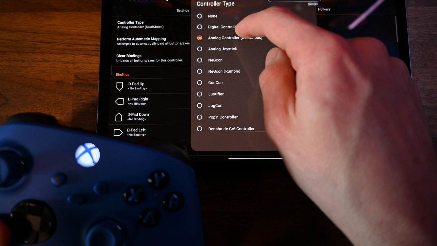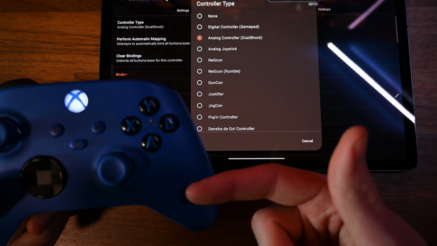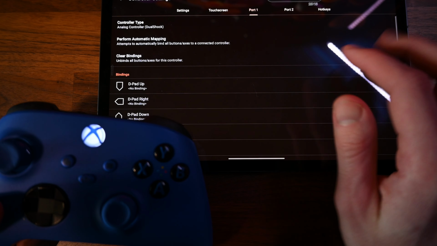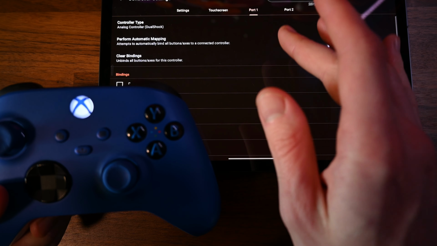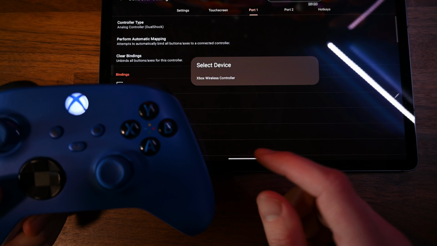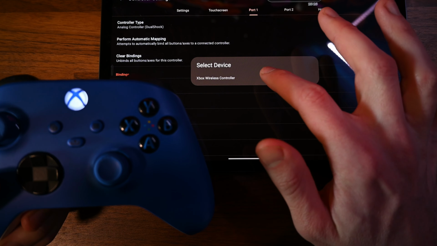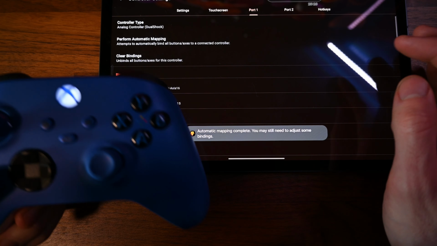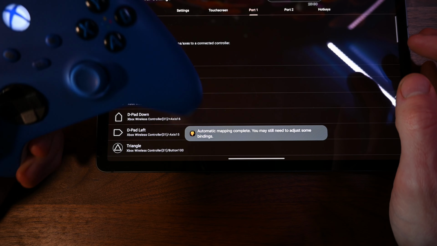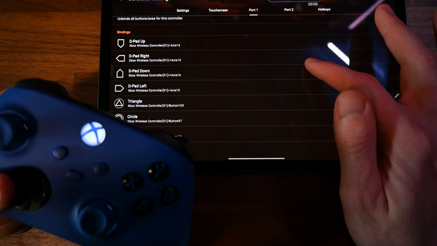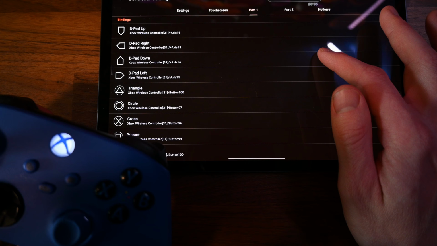And underneath controller type, I'm going to be setting up as an analog controller or DualShock controller, which our Xbox controller will be. And then we're going to try to set up automatic mapping. Depending on the controller you're doing, you will be able to do this. What we need to do is select this. Select the controller we want to use, which is the Xbox wireless controller, and then we'll automatically map it. Depending on the controller you're using, this will actually be perfect, and here in this case it is.